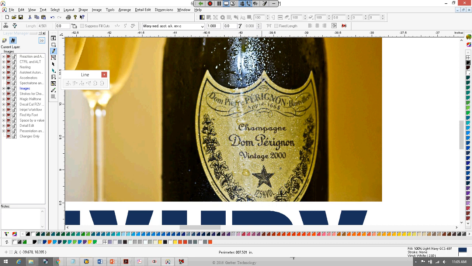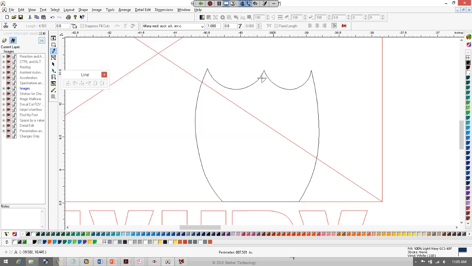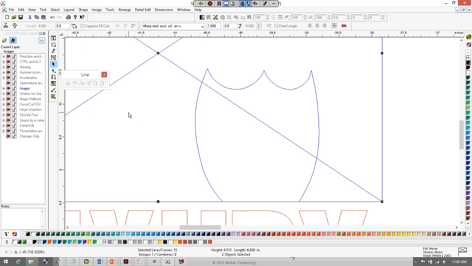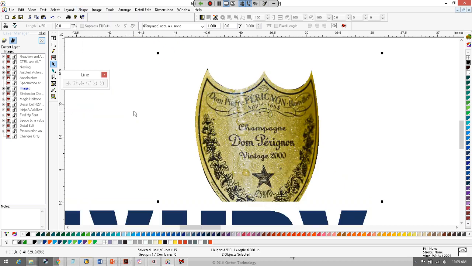So I'm just going to hide my image here for a moment, and now you see I have that Dom Perignon shield, and now I can select this. Select my shield, select my background image, and I can use this as a clipping path. So I go into the Shape menu, Make Clipping Path, and now when I press F8, the rest of that image is gone. I just have my Dom Perignon shield.